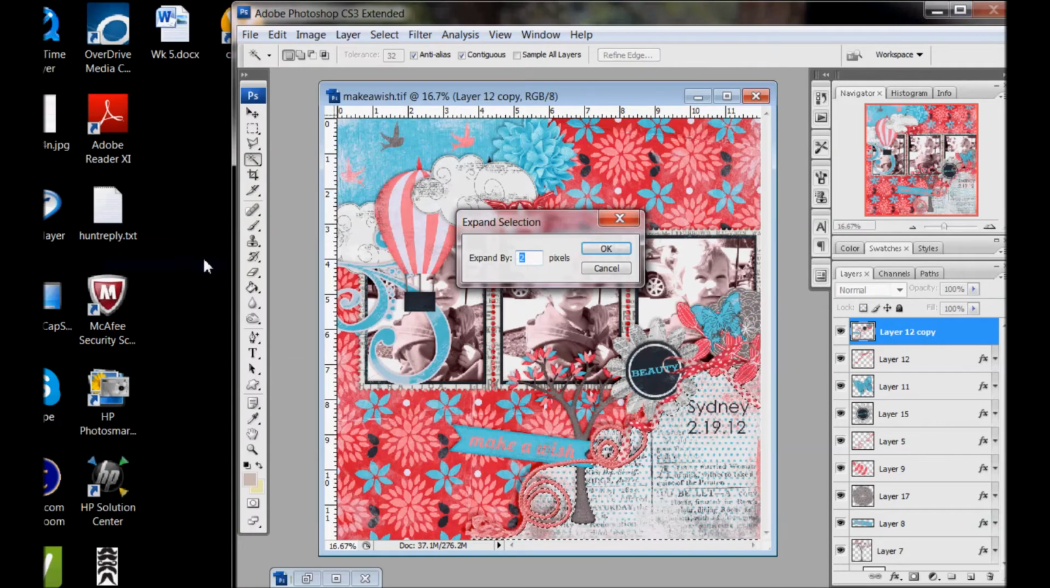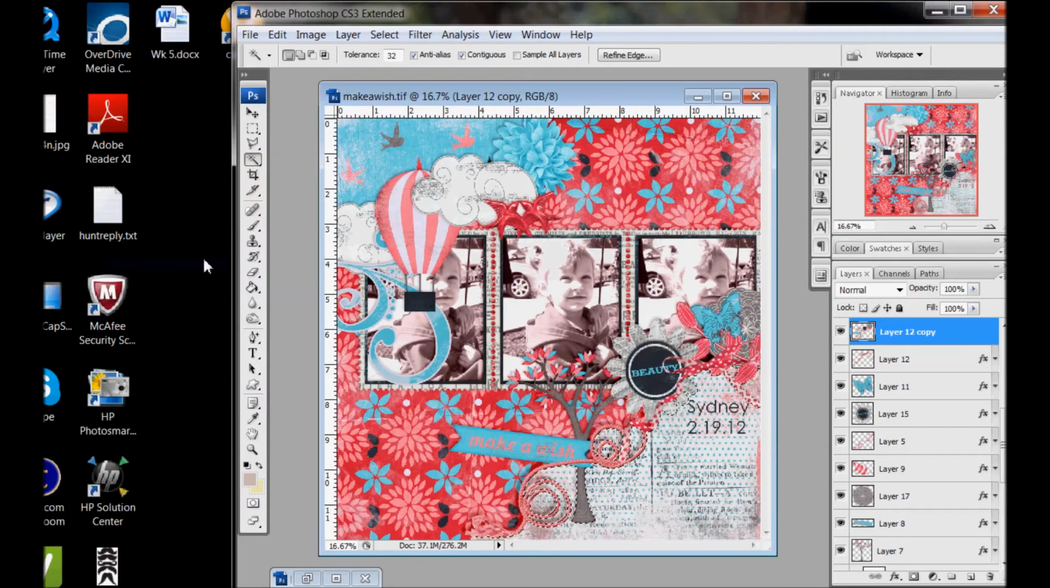So we're just going to expand the tiniest bit, 2, 3, 5 pixels, just something little, because we don't want it to go past the string or past any of our thin elements. We just want it to go a little further out from the selection that we've made.